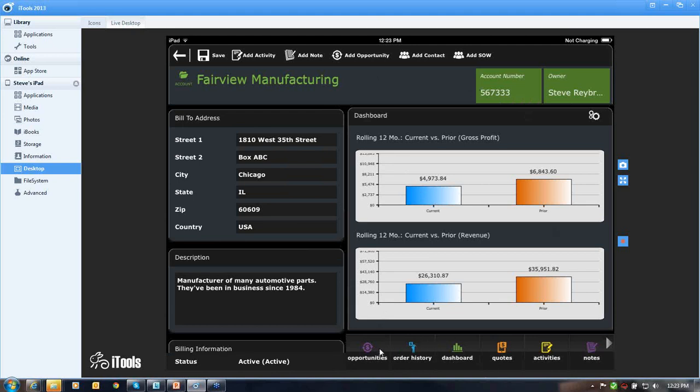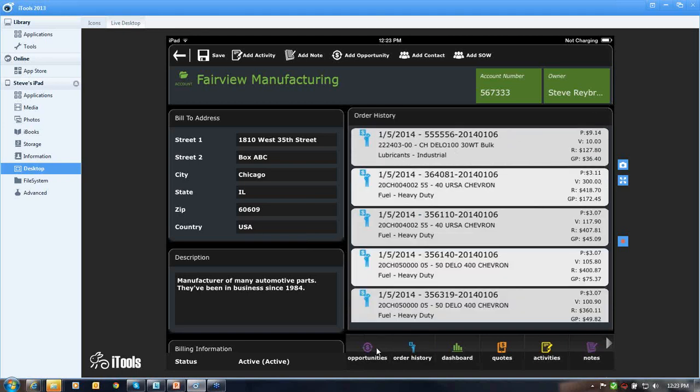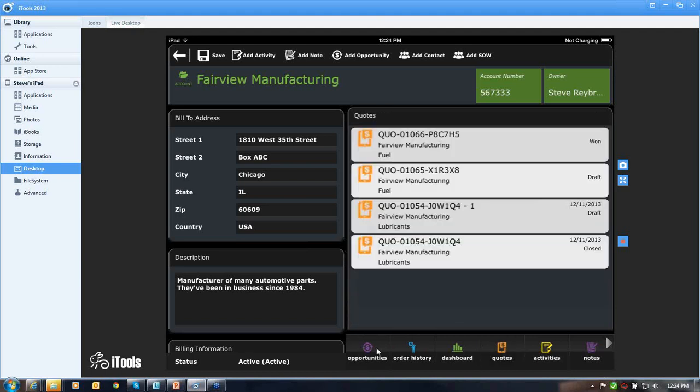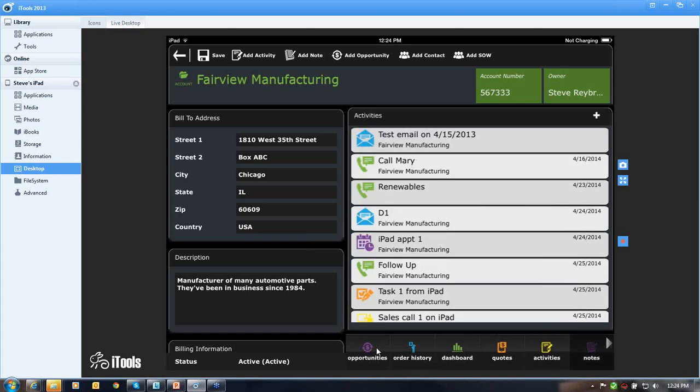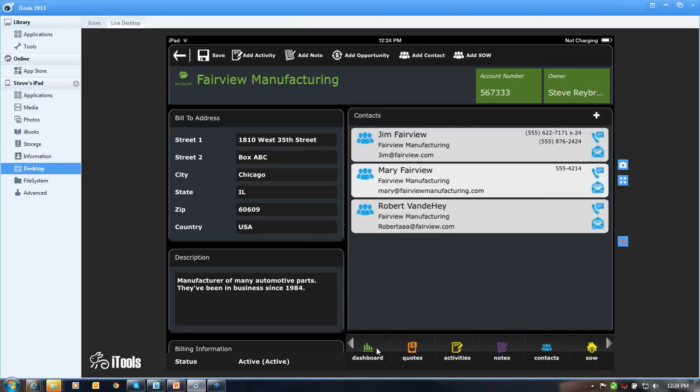Down on the bottom, it shows me all the different things that are linked to this account. I'm going to do this real quick, but I just tapped on opportunities. Show me all the opportunities for this account. Show me their order history. Show me the dashboards, again, configurable here. What dashboards do I want to see for the customer? What charts? Do I have any quotes going for that customer? And any one of these I could drill into and look at. What activities do I have going on for them? What notes do I have in the system for them? Who are my contacts?